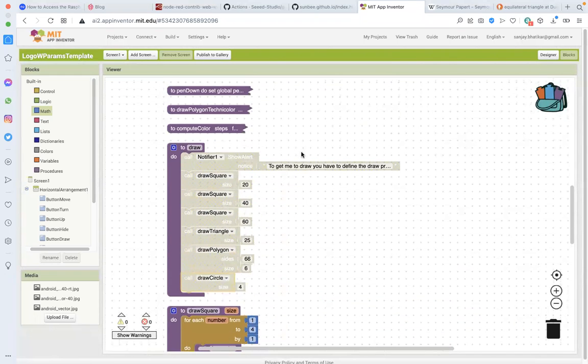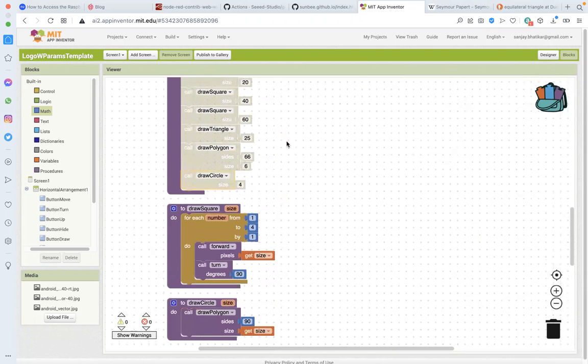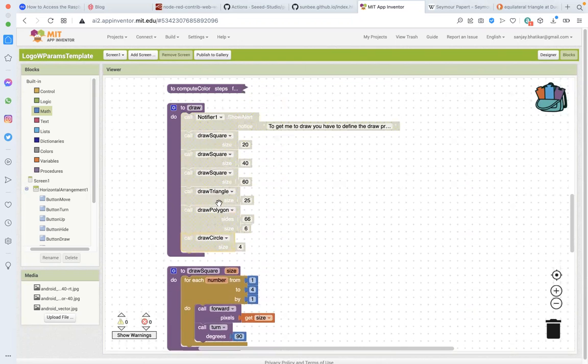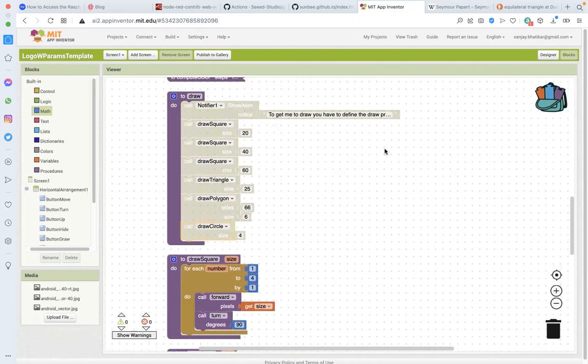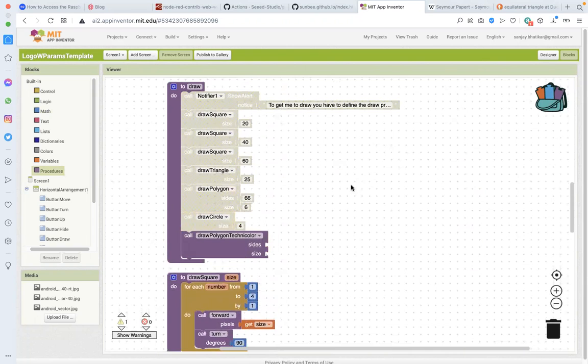So the way I have gone about today's session is the draw procedure has everything that we did. So when you go back, you can just enable the procedures that I've disabled. You can enable, disable however you want. So that's why I didn't delete them, right? So this is the last step we'll do today, called draw polygon in Technicolor. Clean up blocks.